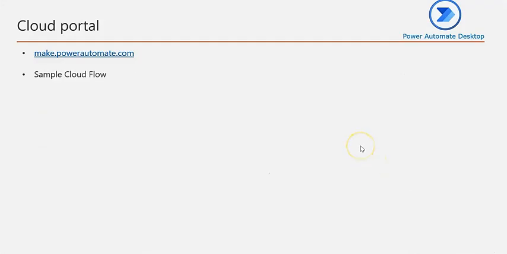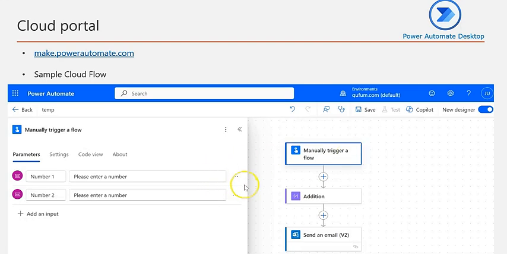The sample cloud flow, I'll show it to you in the form of a screenshot. This is the editor of the cloud flow, where I have built a trigger which is manually triggered, meaning this flow can be run only manually. That's called a manual trigger. I'll be explaining different types of triggers in the second half of our course. So this is a manual trigger.